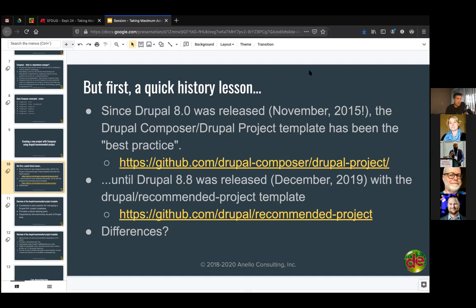So with Drupal 8.8, a little over a year ago, or a little less than a year ago, this year's, I think like most people, time this year has just got me all messed up. When Drupal 8.8 was released, with it came the new Drupal recommended project template, which is a fully formed, fully supported Drupal community core project. It's part of Drupal core. And this is kind of like the successor or the version 2.0 of the Drupal Composer Drupal project template.